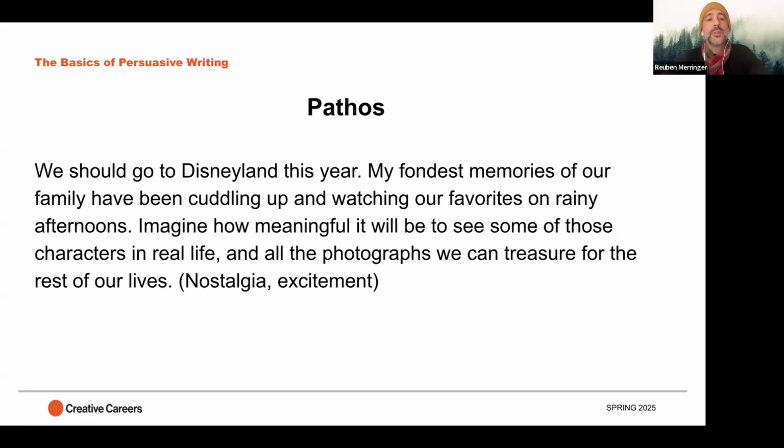So now we've got nostalgia coming in, excitement. We can see the family enjoying these things and imagine what it would be like to be seeing these characters in person, grabbing photographs, and then looking and laughing for the years to come.